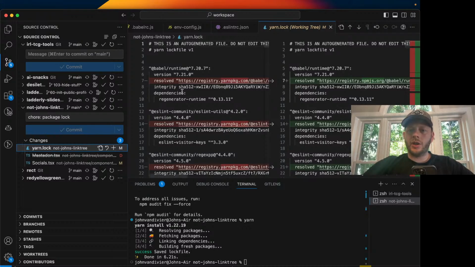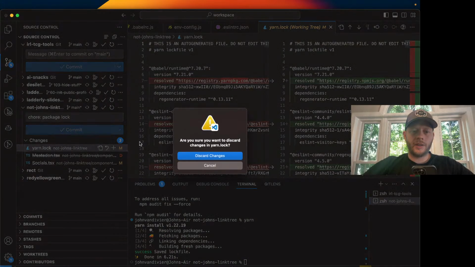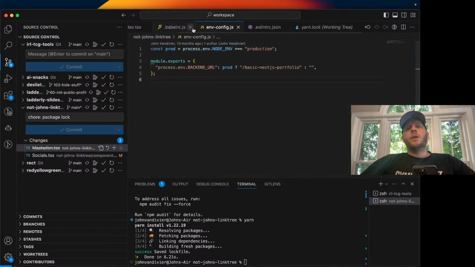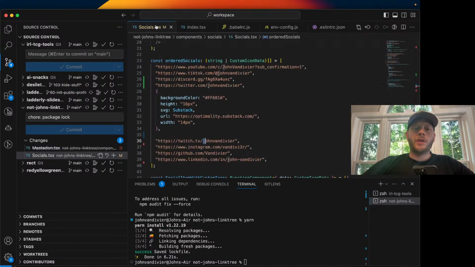Yeah, let's undo this. This is just changing yarnpackage.com to npm.js, so that's irrelevant. So I'm reverting that. I didn't check that this one used a yarn file. That's fine.